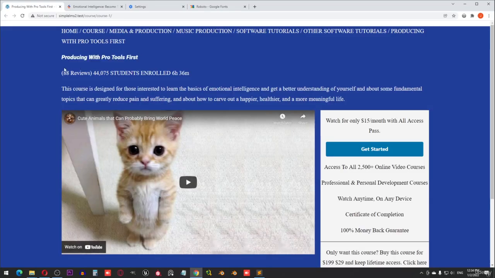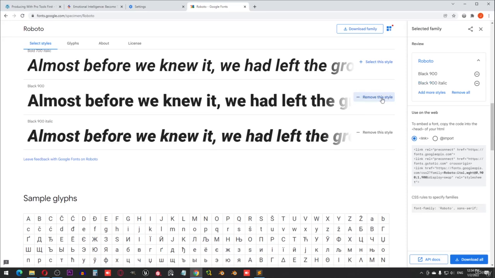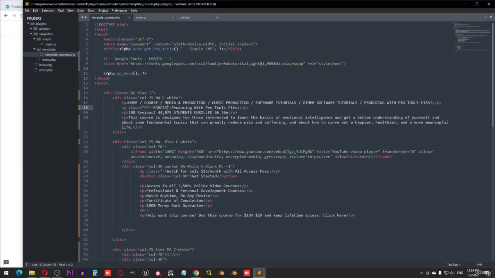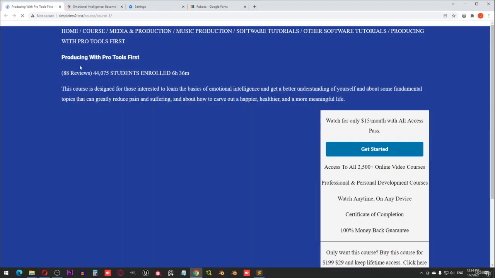We got the producing with Pro Tools first. This one has the Roboto text. If not, I like it to be, yes, I think I'm gonna be using this one instead. Yes, this one. I don't want it to be italic. So this one. So let me just copy this. Let's go back, paste it here. So without the italic stuff. So let's do refresh. Perfect.